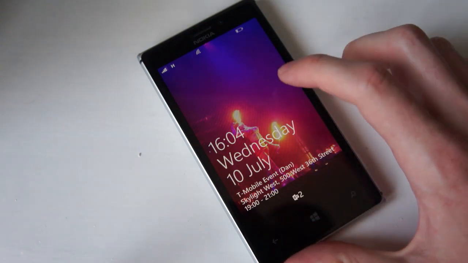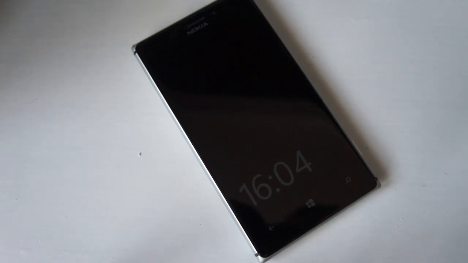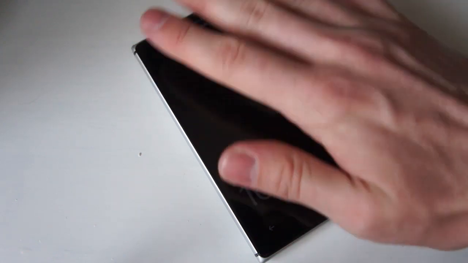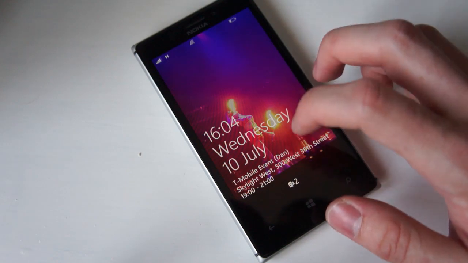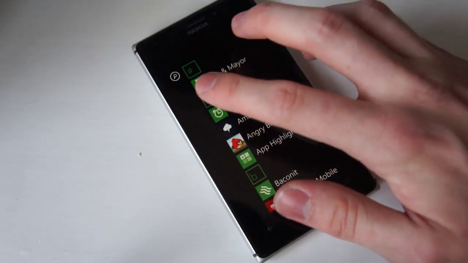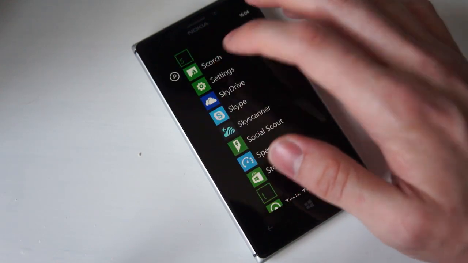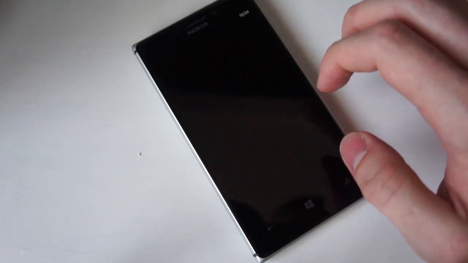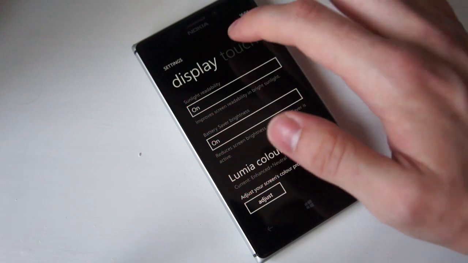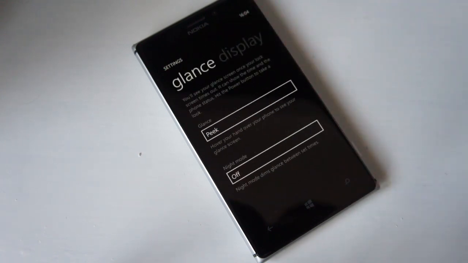I don't have Jedi powers. We literally just activated the glance screen in the Amber update for Nokia hardware, and that was done by simply hovering the hand over the proximity sensor, and then that turns on the screen. This is an update which has come out today for display and touch, which activates a new setting for the glance screen called peak. Once everything loads up, so there we have it, we have peak there.